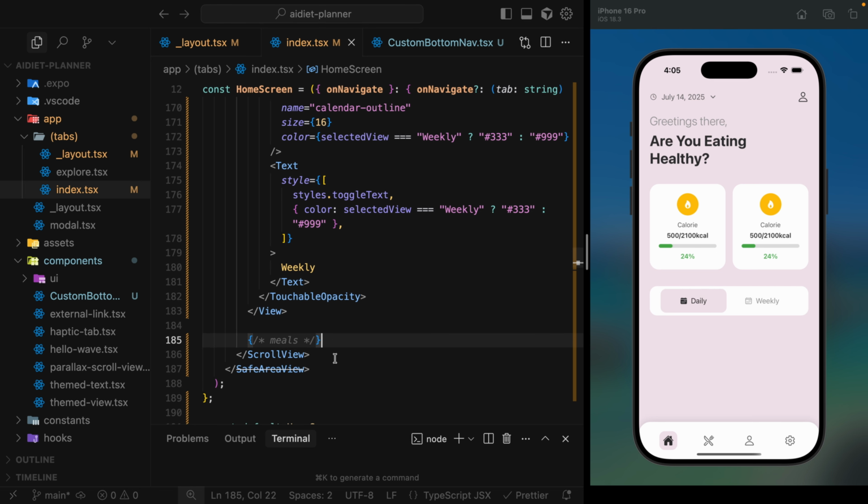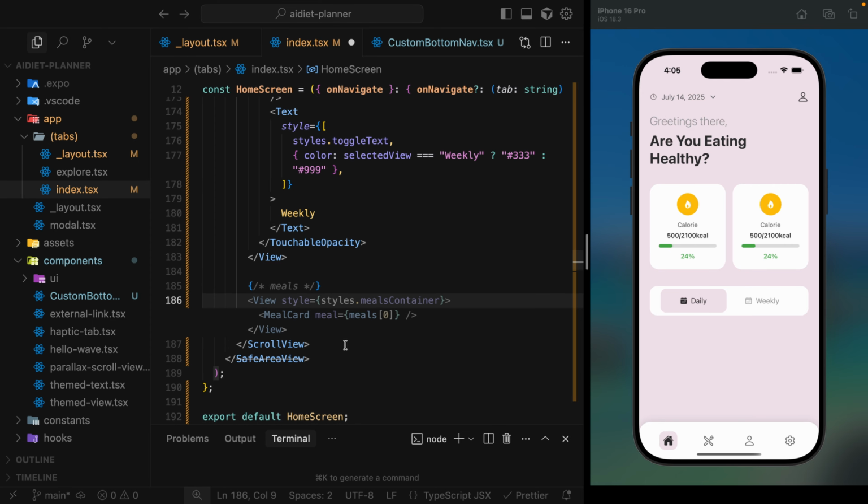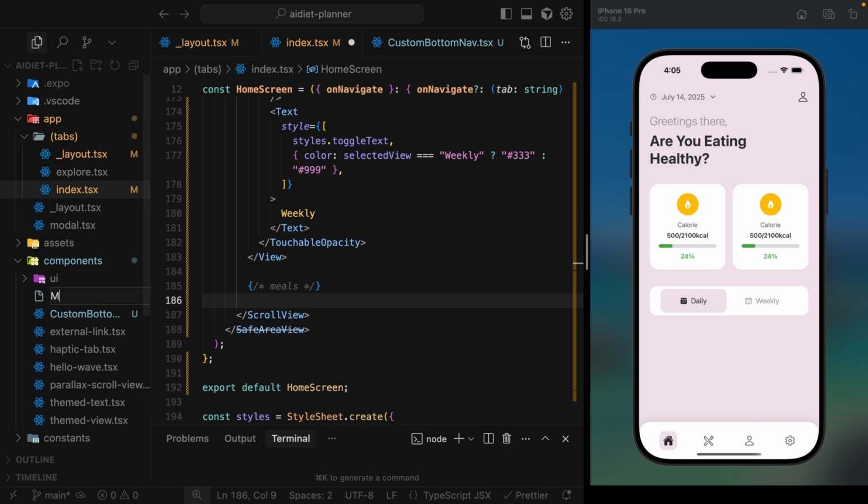Next, we are going to work on the meal plan context. So we are going to create a new file called MealPlanContext.tsx inside the components directory.